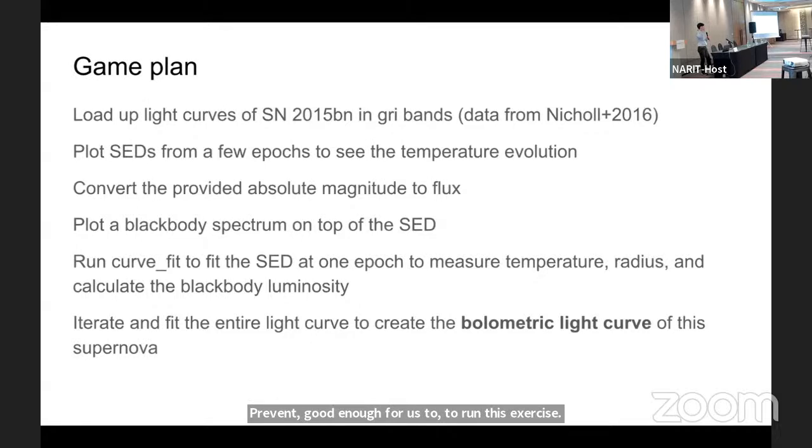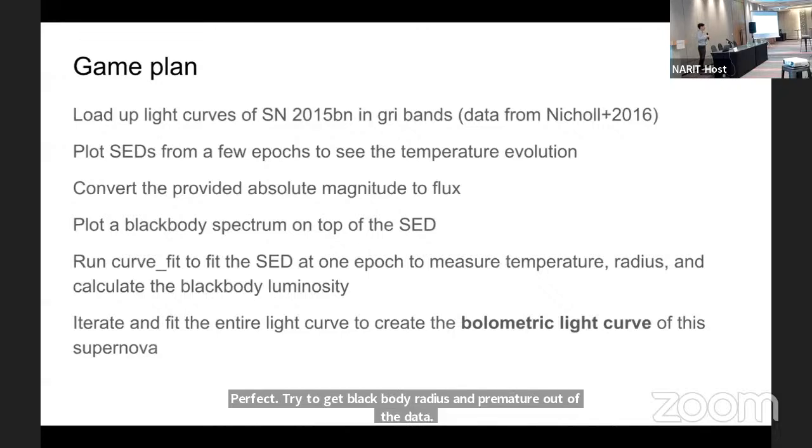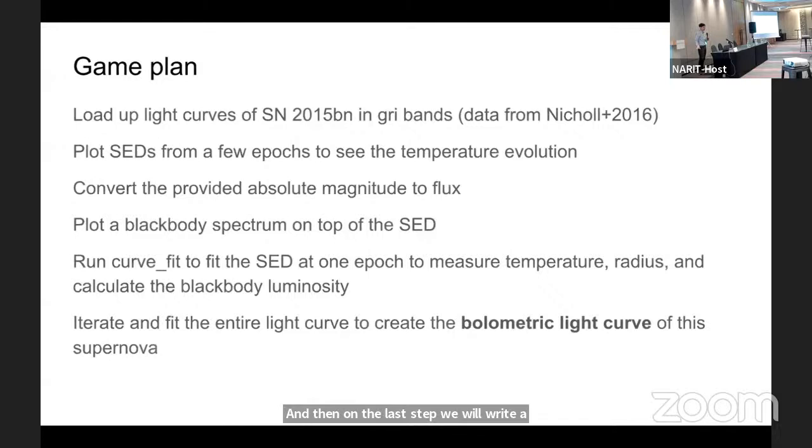We will first plot the SED from different epochs of the supernova and try to see the evolution that happened. We will convert all these provided absolute magnitudes to flux, and then we will plot the blackbody spectrum on top of it. Then in the next two steps, we will run curve_fit to try to get the blackbody radius and temperature out of the data. And on the last step, we will write a for loop to do this at all the different epochs. At the end, we should get a bolometric light curve out.